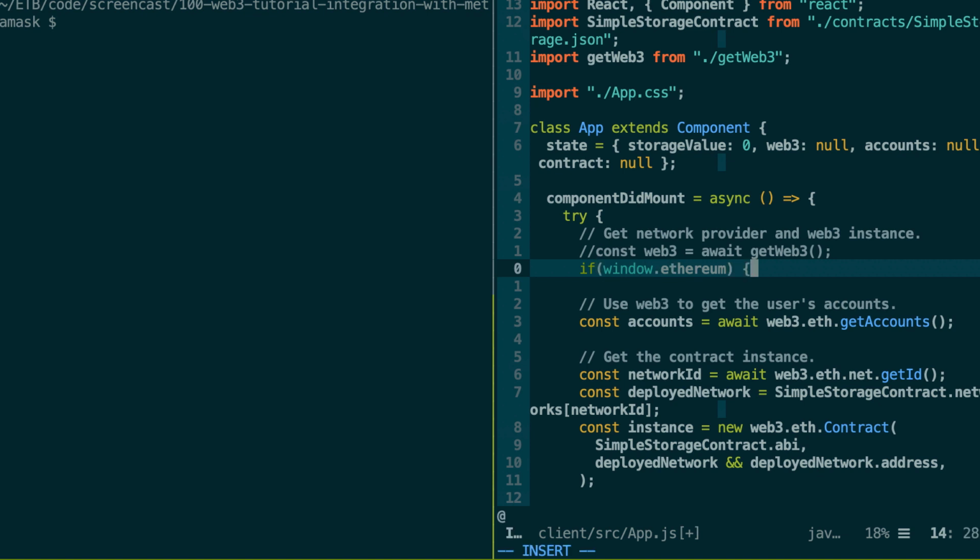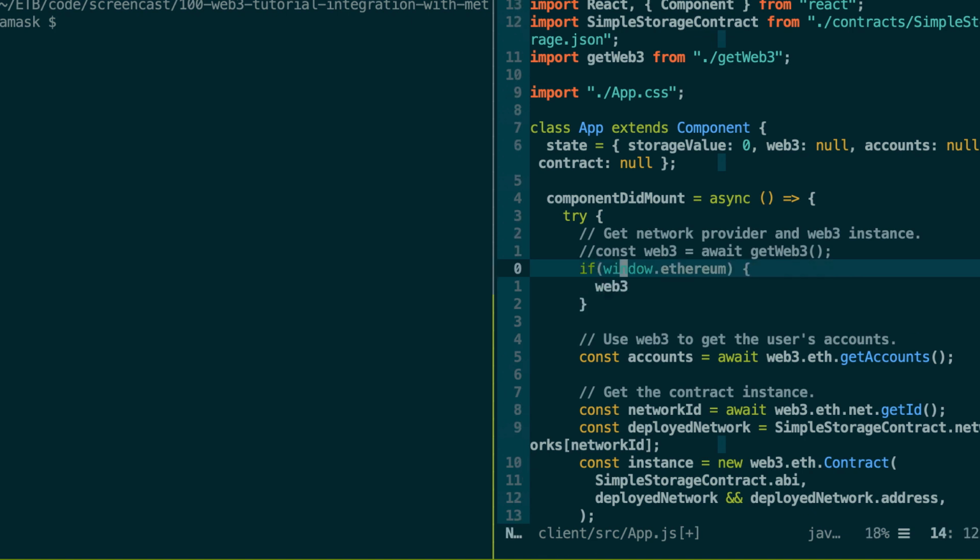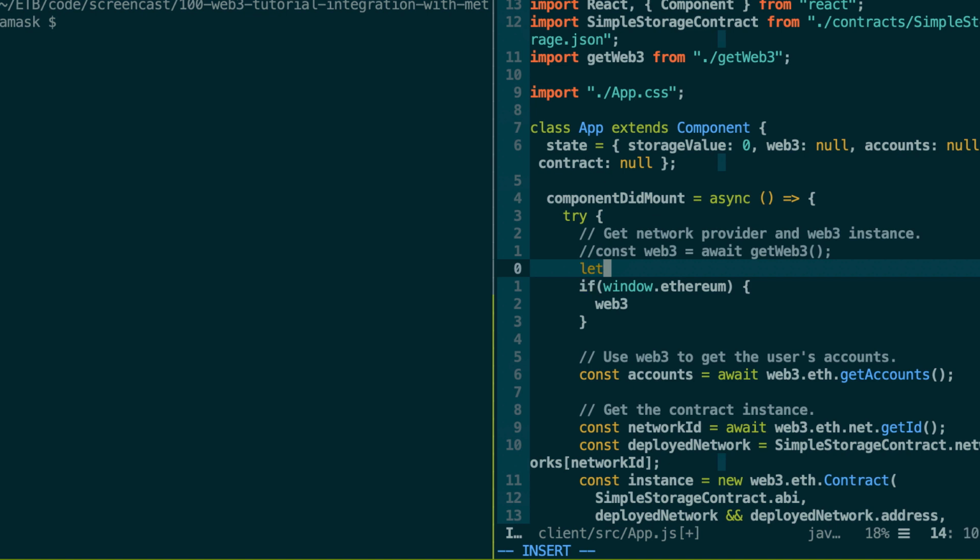So if this exists, this means that we have MetaMask, then we're going to, oh, by the way, I forgot to define Web3 before. And in this case, we're going to instantiate Web3 like this, new Web3, and we pass it window.ethereum. So window.ethereum implements the provider API of Web3. So Web3 will be able to delegate all the requests to this provider object. If you don't know what a Web3 provider is, check out this video.